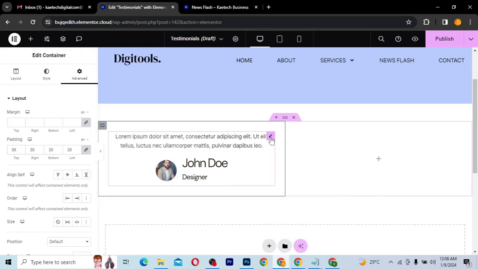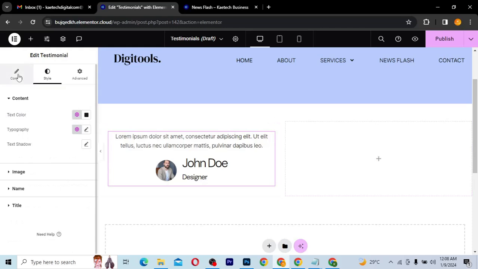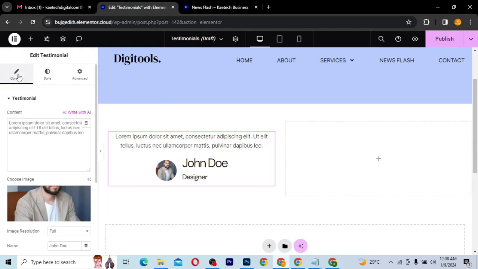Now I can come over here and even add more content to it if I want to add more content.